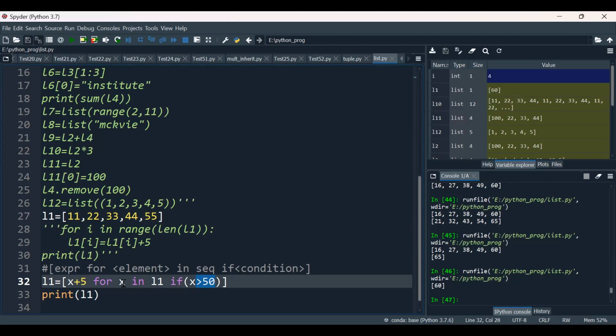Next, I'm putting a condition that x is greater than 50. Only one element is greater than 50, that is 55. So only that element gets increased by 5, and that's why in L1 finally I am getting 60. 55 now becomes 60. Okay. So these are very simple examples.